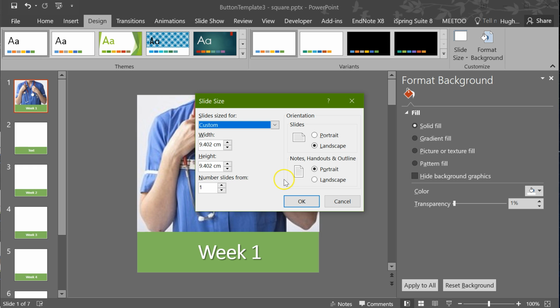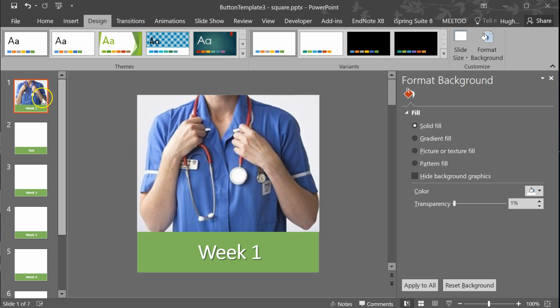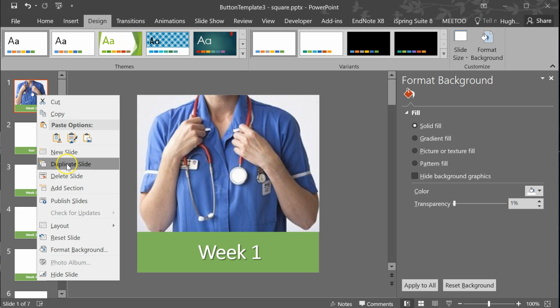You can have a little bit of a play to see what works with you. It's often the best thing to do with these things. But you can change your slide size if you need to there, and you can create duplicates of the slide by right clicking and selecting duplicate slide.